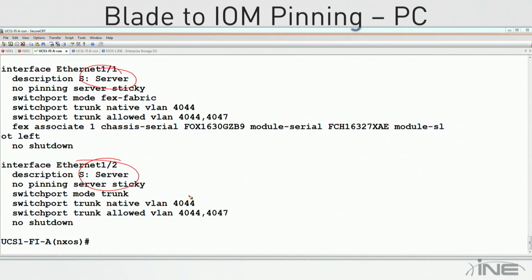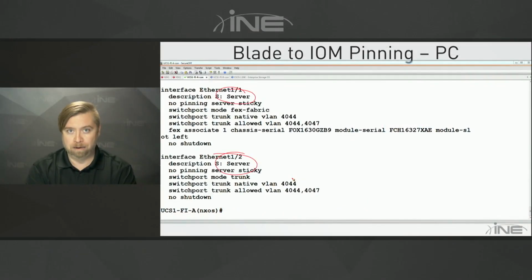Notice that there's a configuration difference between the two links. The first interface says that the switch port mode is FEX Fabric, which means we're connecting to a Fabric extender. We're using that VN tag special frame format, where the second interface is configured as a trunk port. So this means that by default, if you leave the blade to I/O module pinning alone, the default connectivity policy, when you acknowledge the chassis, only the first interface is going to be used for forwarding traffic.